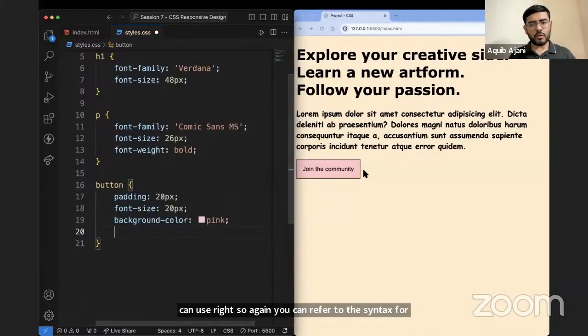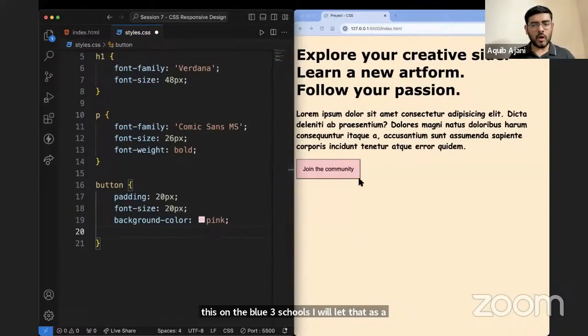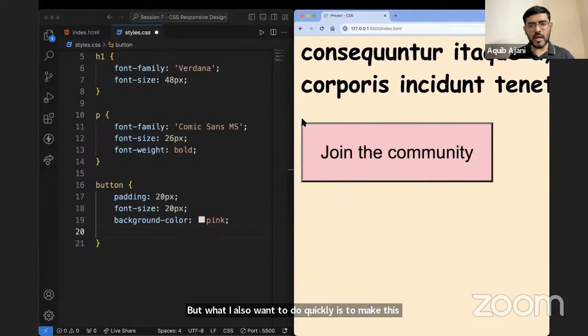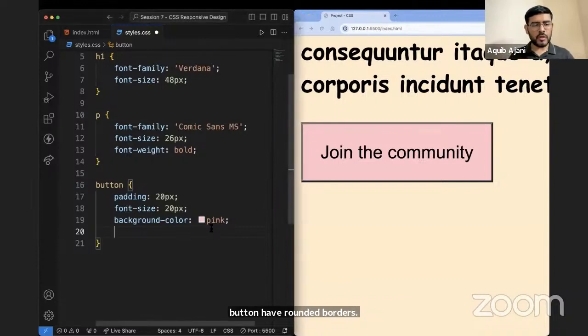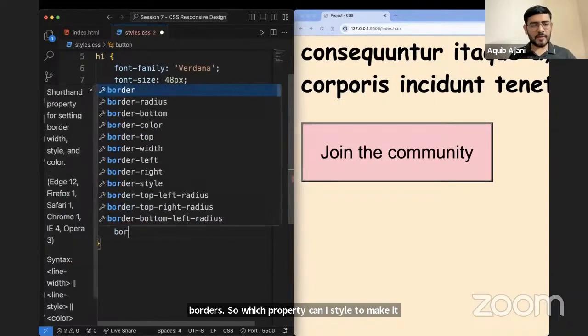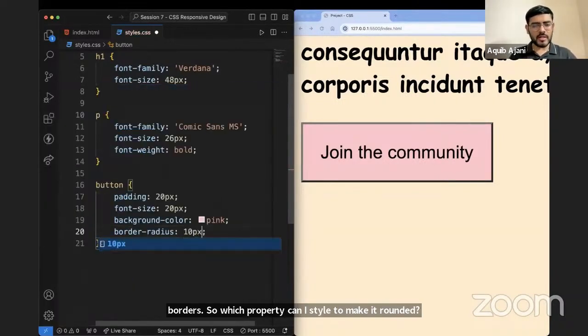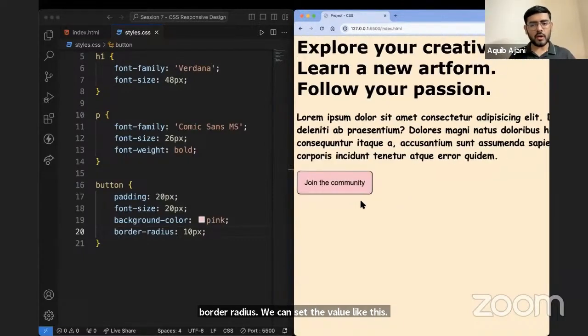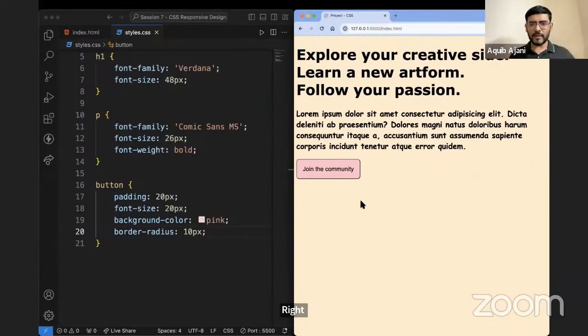But what I also want to do quickly is to make this curved on the borders, which is basically make the button have rounded borders. As of now, you will see the borders are straight, normal borders. So which property can I style to make it rounded? The border radius, perfect. So there's a property called border radius. We can set the value like this. And now you will notice that it is curved by 10 pixels, right? So this is exactly how we can set the border. And that's more or less it for this one.